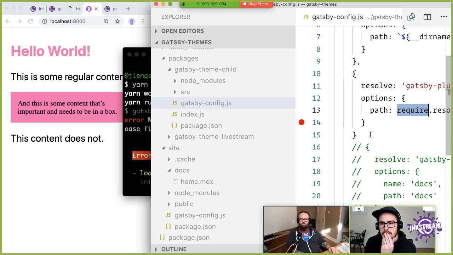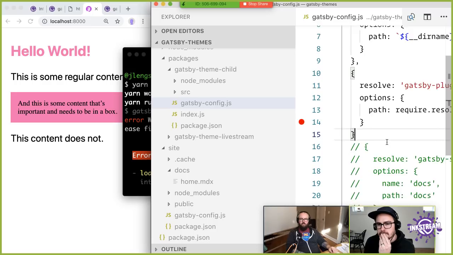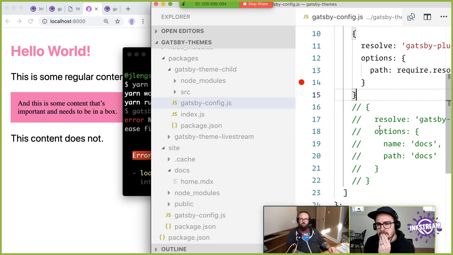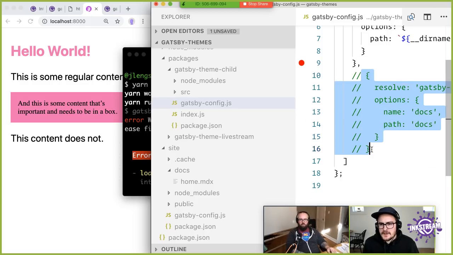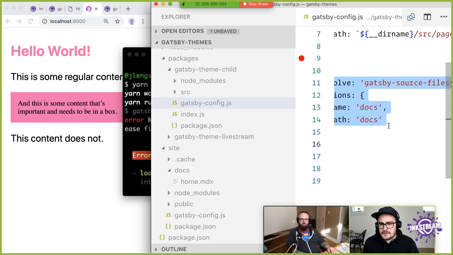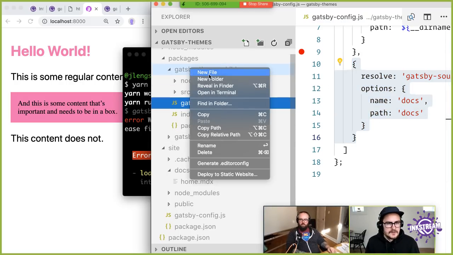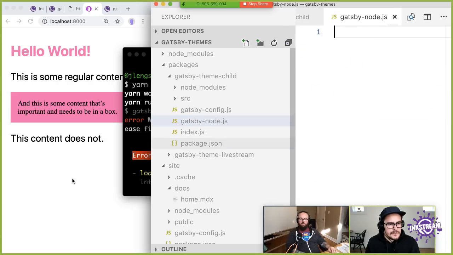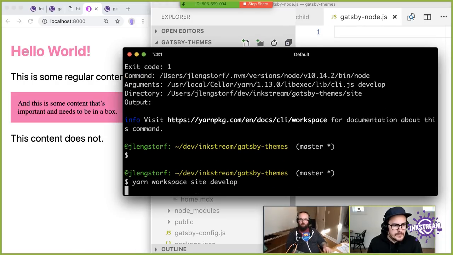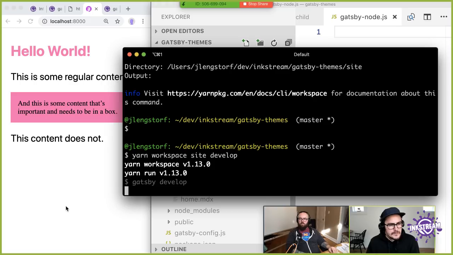Trying to remember. Should we just try to whip out a Gatsby node to programmatically generate? I think we could do that pretty quickly because we just have to pull in the query for the docs. All right, so let's do this. We're going to do a gatsby-node.js, and I'm going to restart this again so we've got our GraphQL layer.